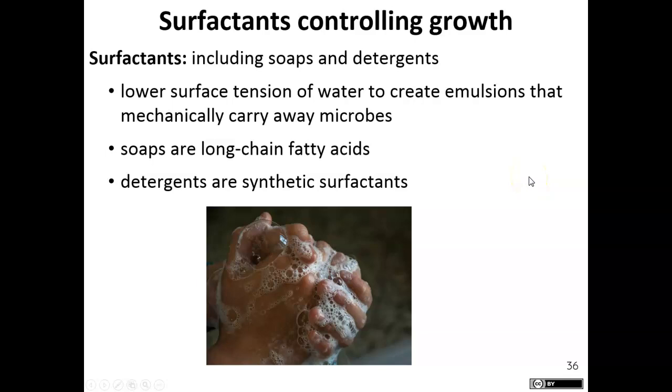Surfactants. So surfactants are materials like soap or detergent that decrease surface tension. So they basically help to mechanically carry microbes away. Water is great. Using water is better than using nothing when you're scrubbing your hands. But when you use a surfactant like soap, then you're actually producing an emulsifier that helps to pick up the microbes even easier.